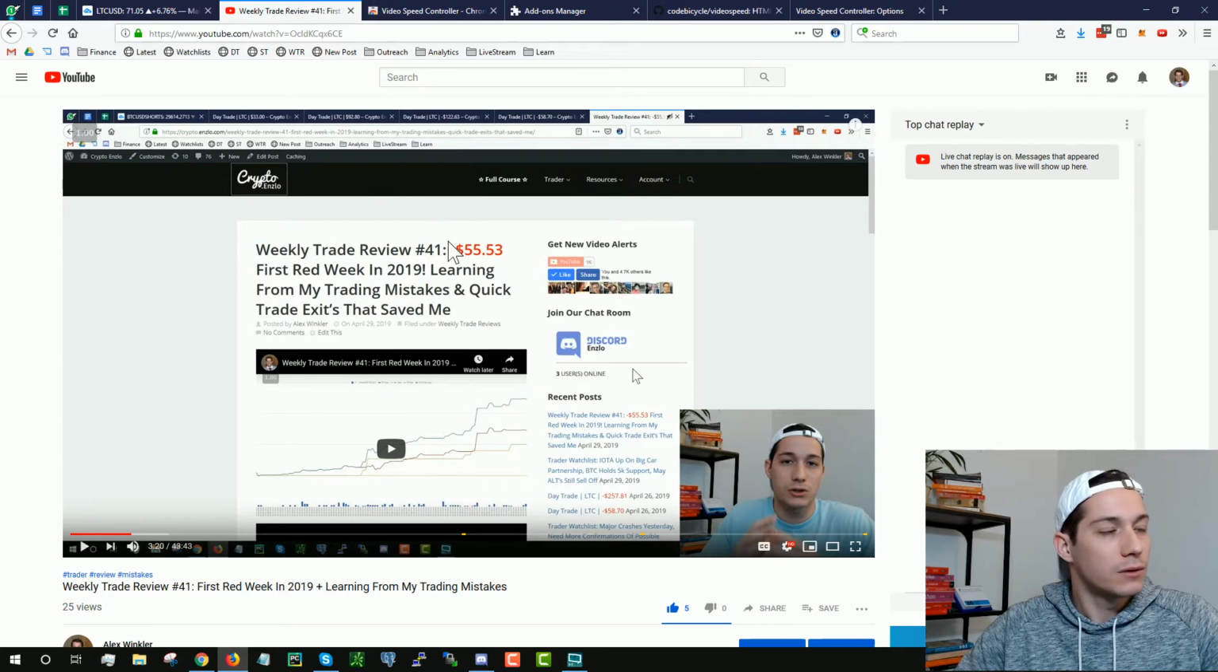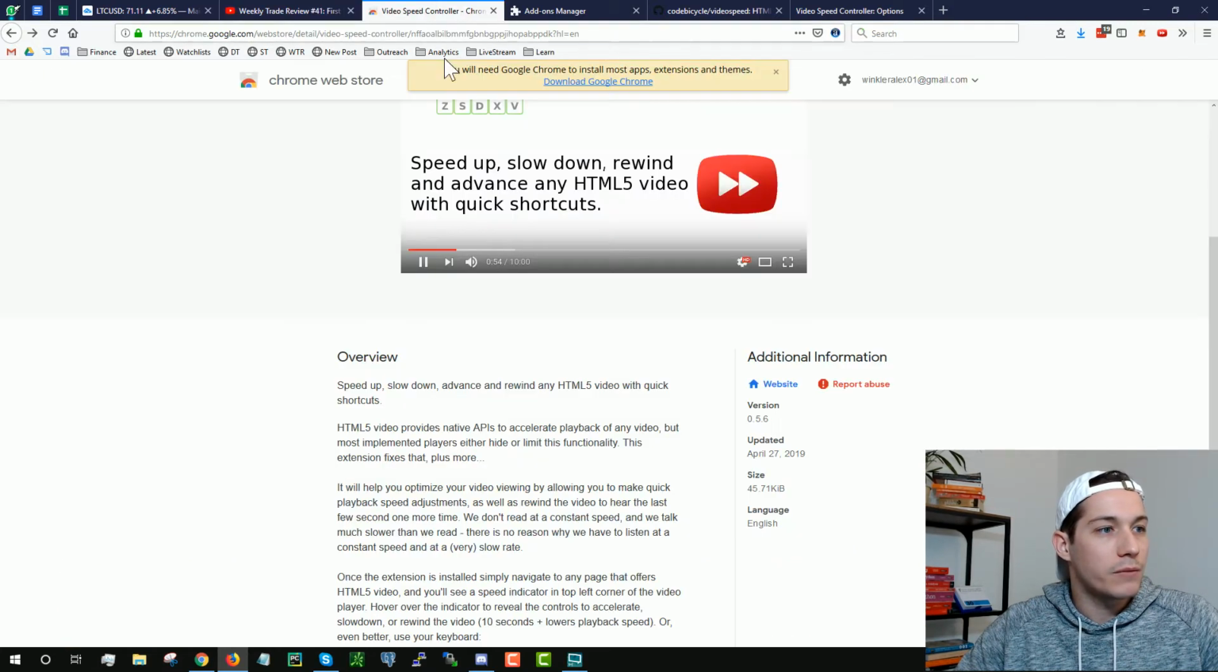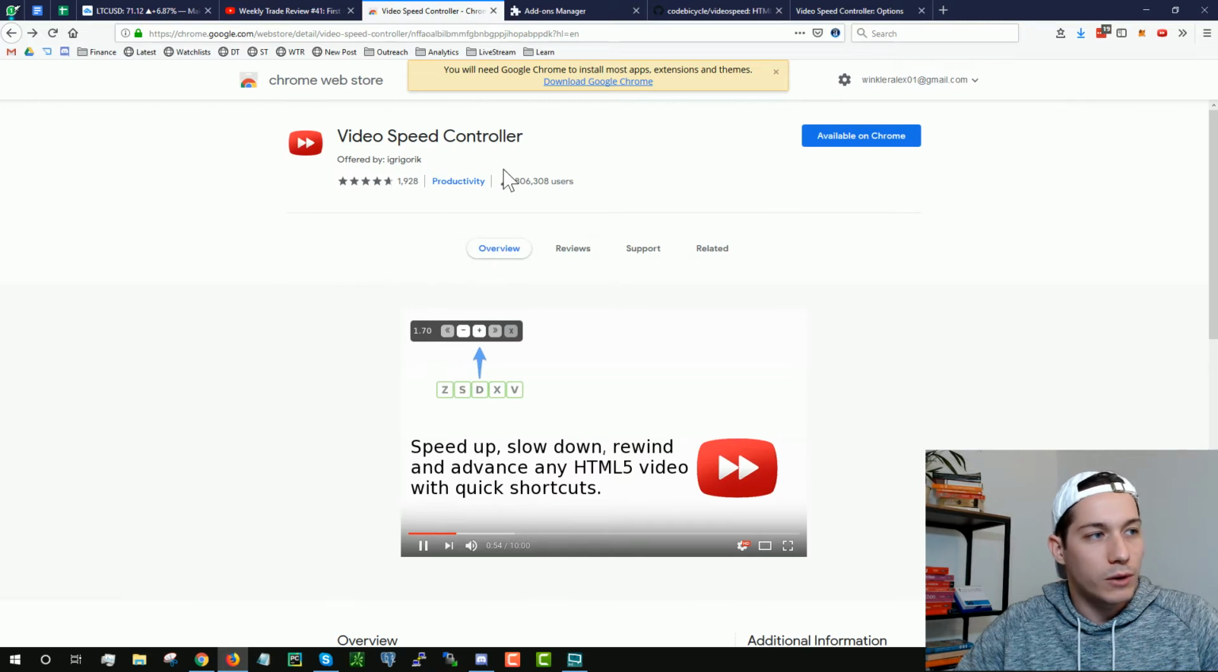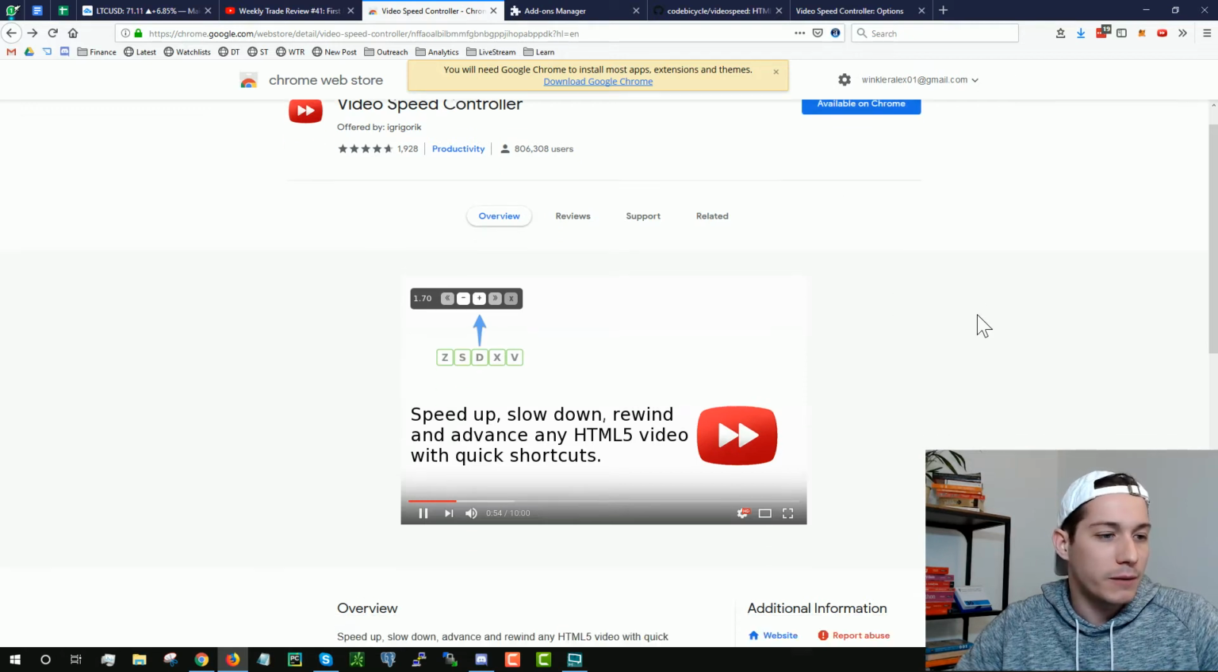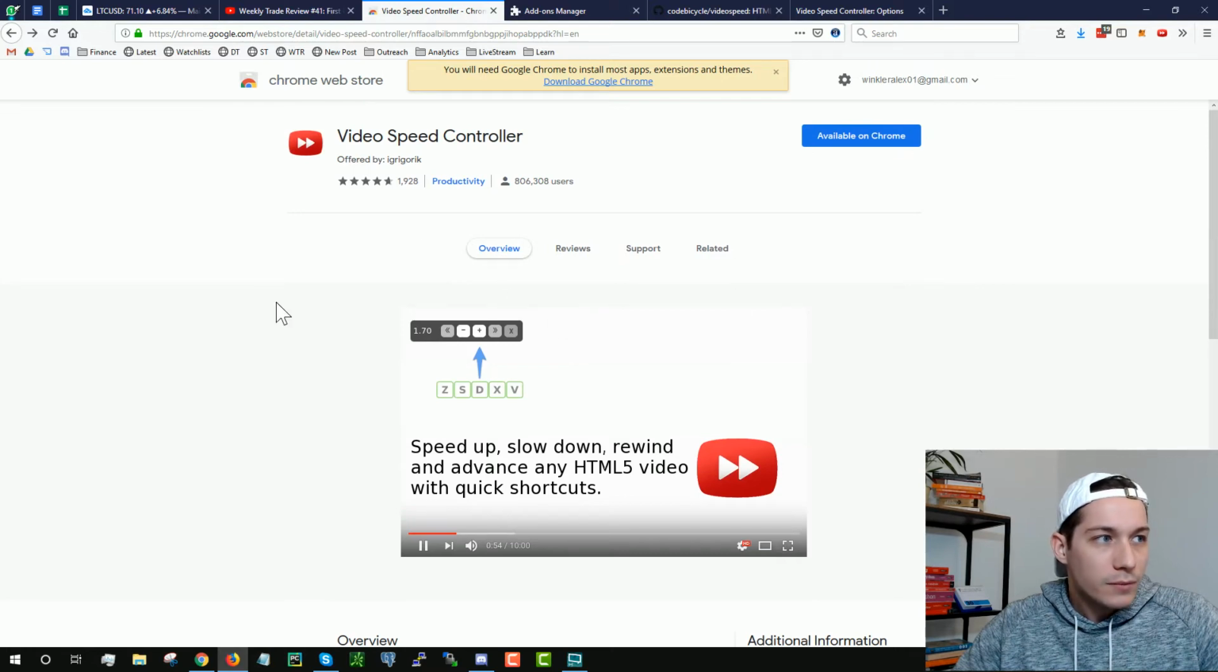I did a bit of Googling, and I found this one to be one of the mainstream ones, or one of the bigger ones. It's called Video Speed Controller. It's available for Chrome and Firefox. I'm not sure about Internet Explorer, it might be. But yeah, you could just quickly go and click add to Chrome.